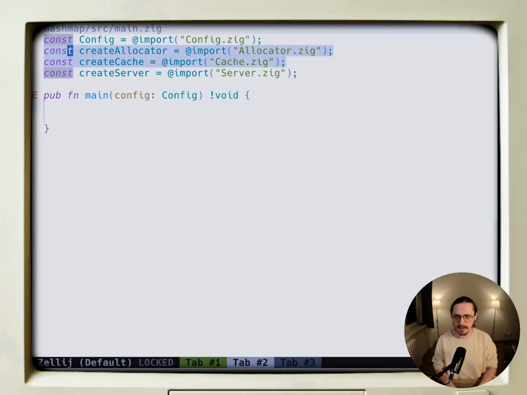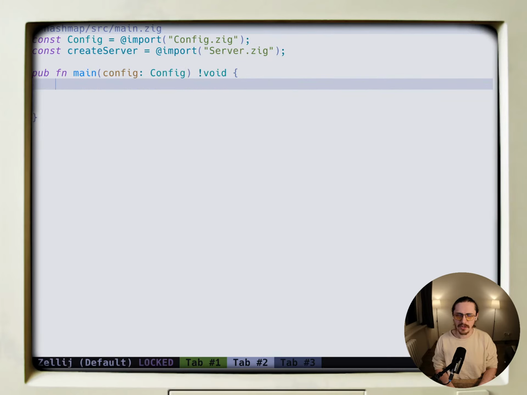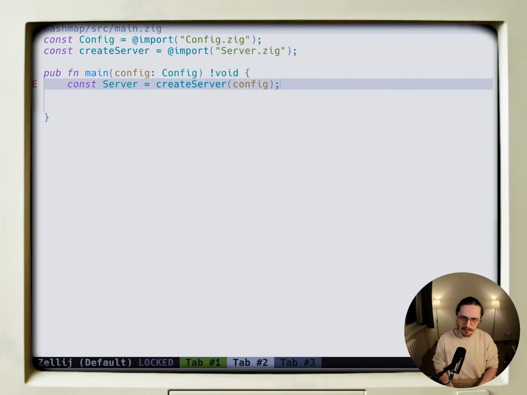What we're gonna do, probably, or actually, we just need the server, right? And the server creates the cache, and the cache creates the allocator. Yeah, so it's gonna be like a cascading effect, kind of. Okay, so actually what we're gonna do is, this is a type server, right? So we create server with the config.